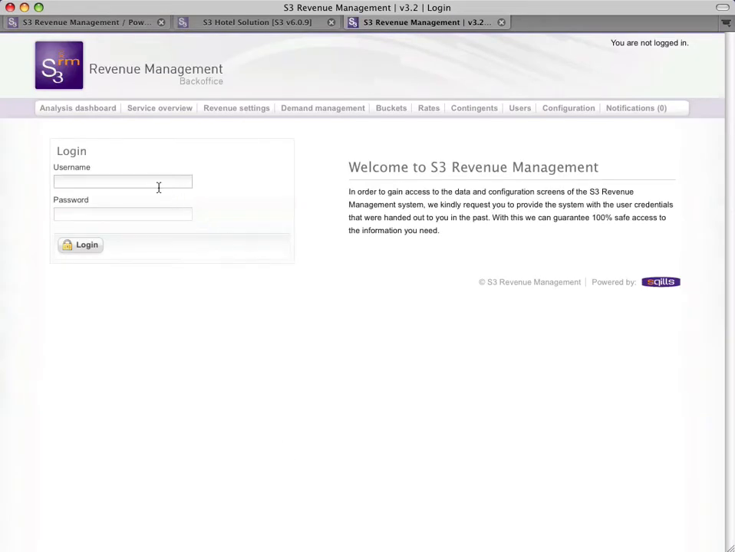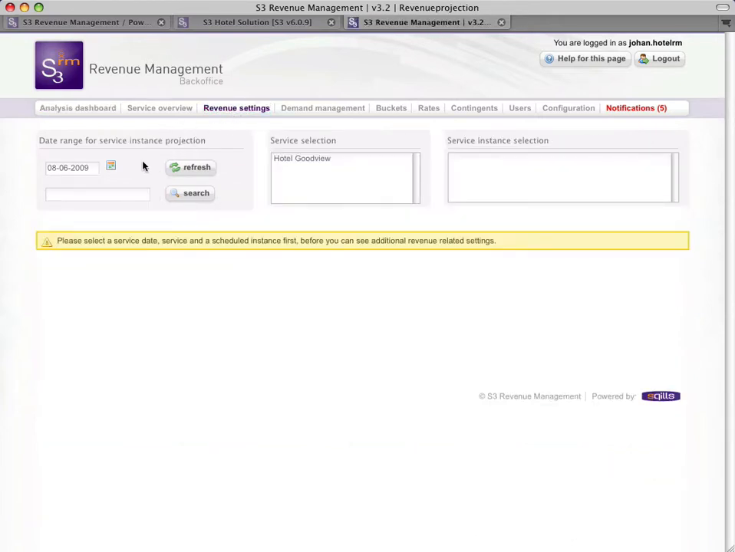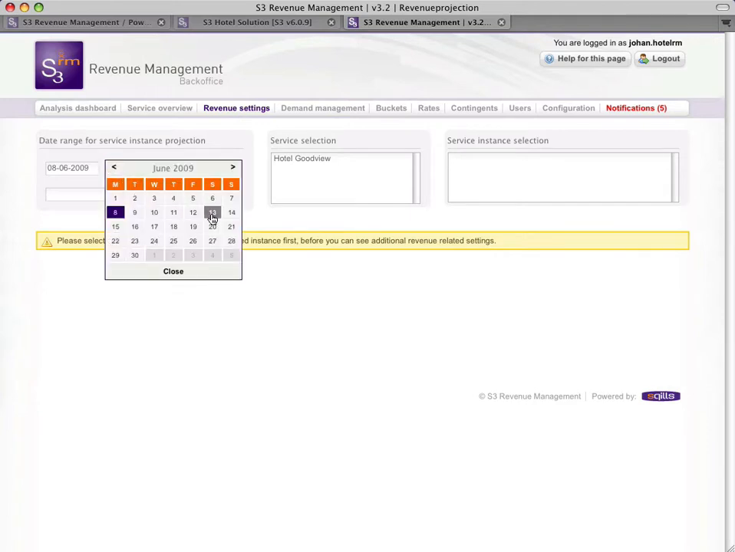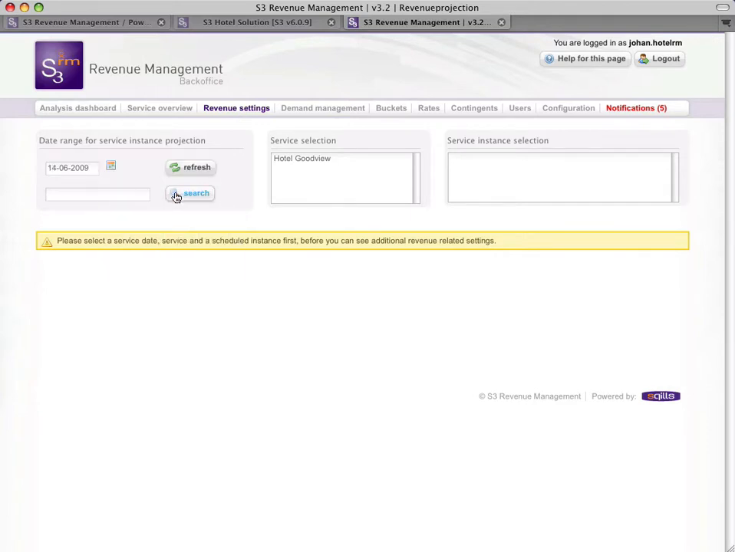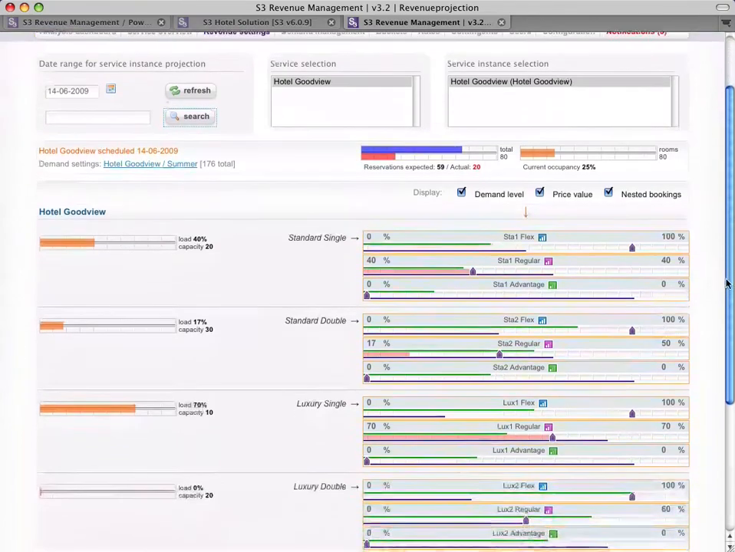First, we need to log in to the revenue management system. The system offers a wide range of user authorization options. It has role-based authorization from just viewing to override and full authorization. We now see the most important management screen, the revenue settings screen, where the actual optimal allocations are calculated. To keep in line with the example, we select the 14th of June again and see a total view of all the rooms of this hotel, including the optimal revenue settings.